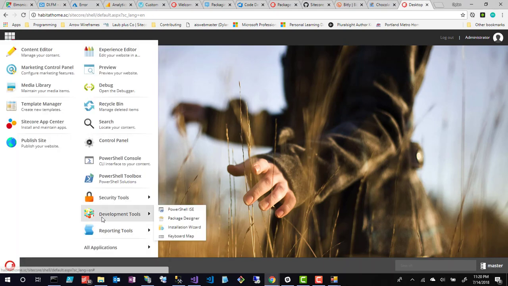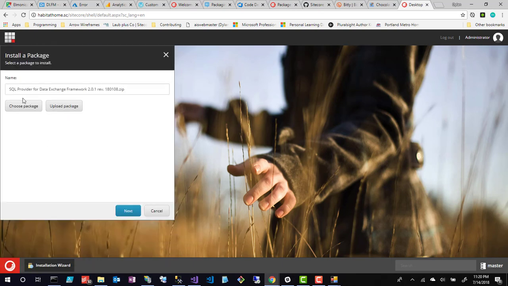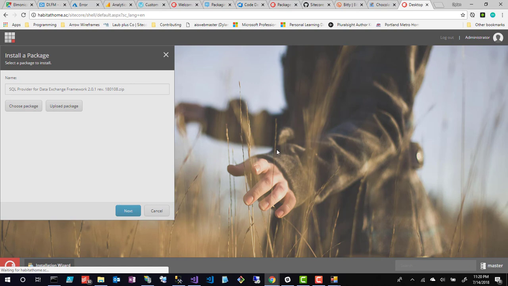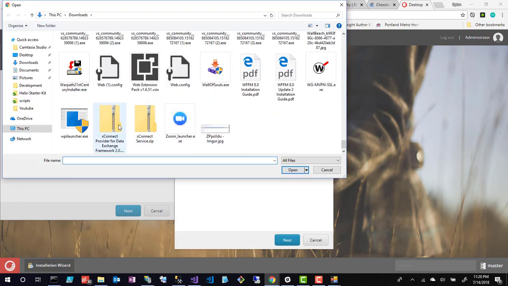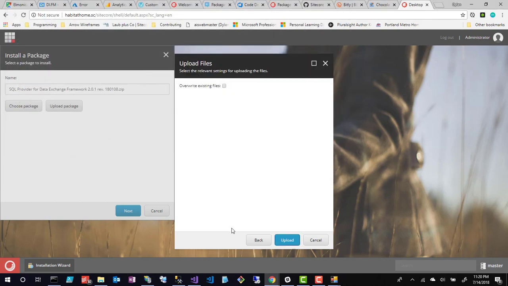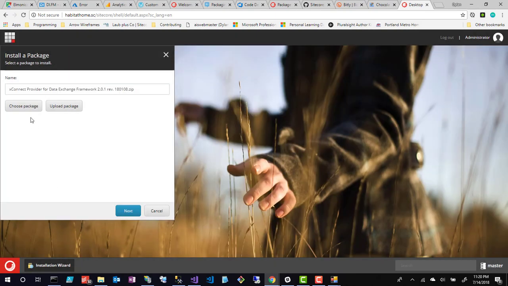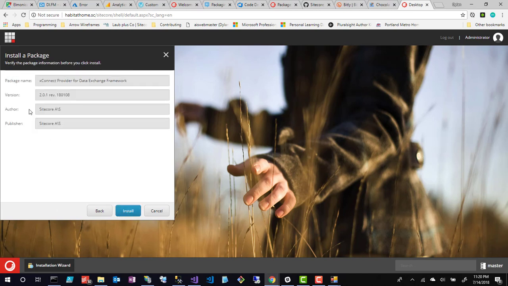We're just going to go to the installation wizard and we're going to do an upload package. Choose file. Probably it's going to be down here. XConnect provider for Data Exchange Framework 0.0.1. Next. Right. Upload. Next. And all these prerequisites are similar as before.